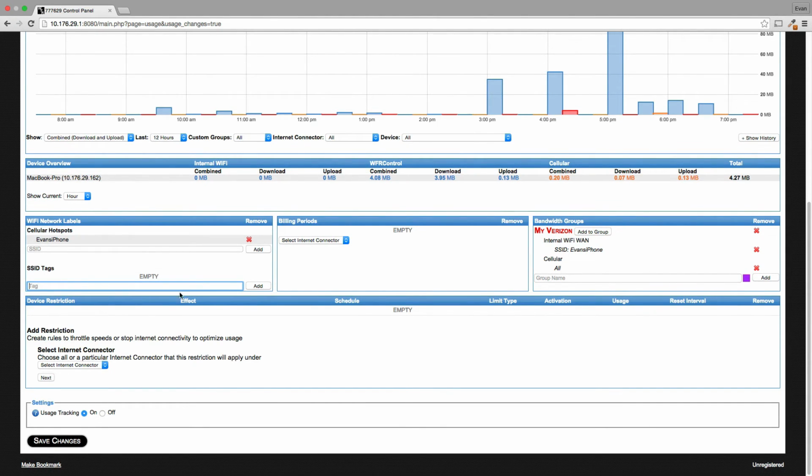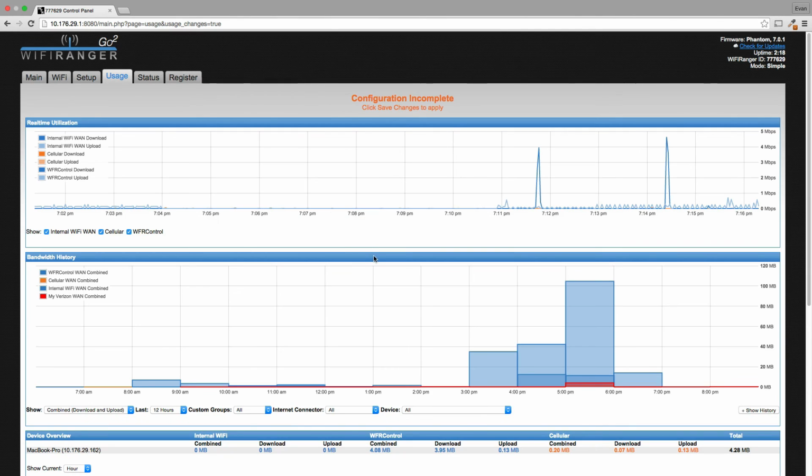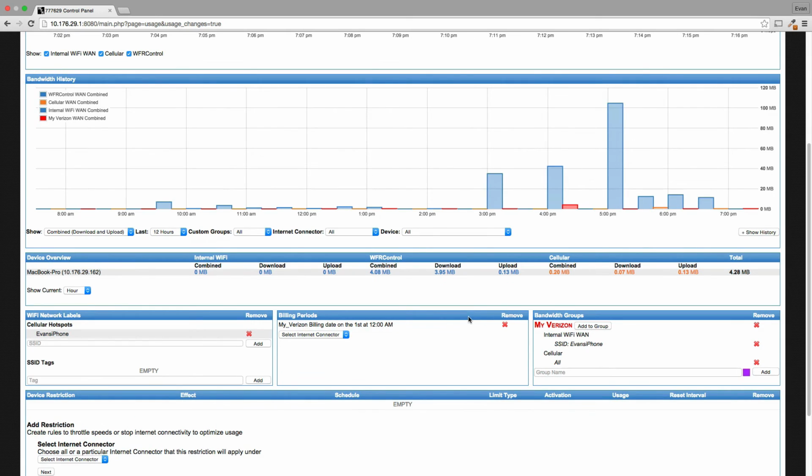Got SSID tags, and you've also got billing periods. So for my Verizon, I get billed on the first, so I can just add that billing period, and then in my bandwidth history, I can view how much I've used within my billing period on my Verizon group. So it's just a way to break it all down so that I'm sure that I'm looking at only how much data I've used from my Verizon devices within my billing period.